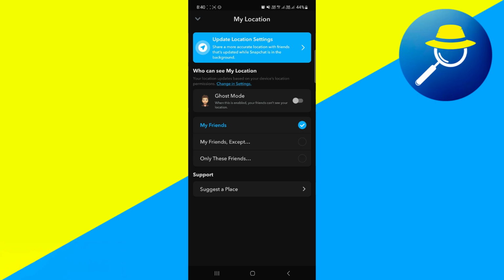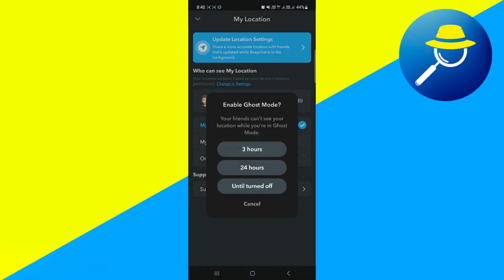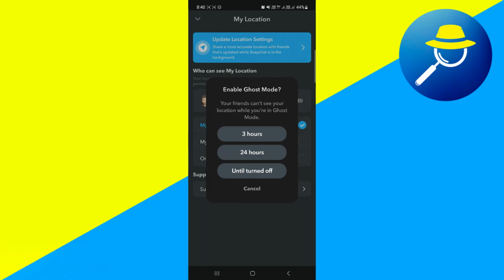From here, to go ahead and freeze your Snapchat location, what you want to do is turn on Ghost Mode at the top. So you can see when this is enabled, your friends can't see your location, so it's actually going to freeze your location. So just go ahead and turn this on. Then you can choose how long to turn this on for, whether for 3 hours, 24, or until turned off.